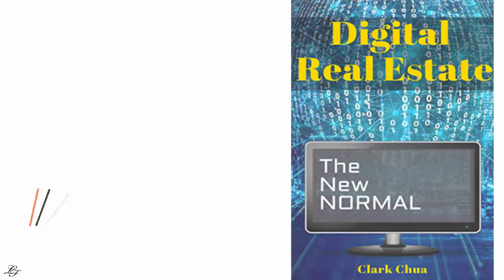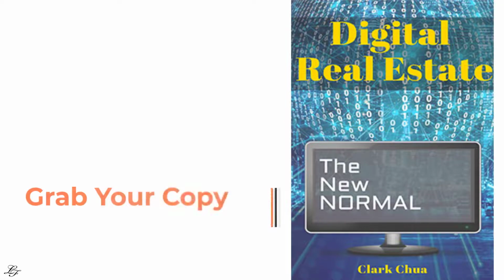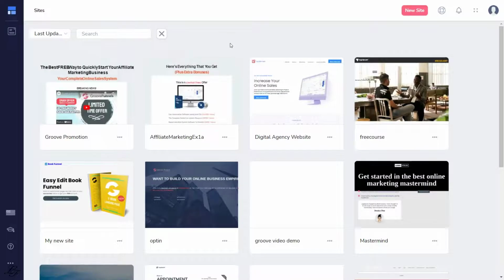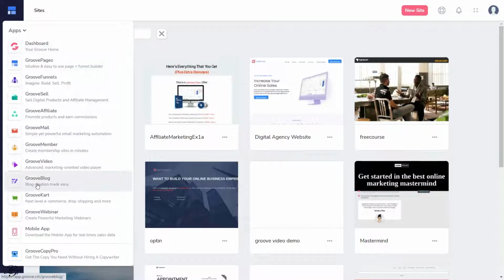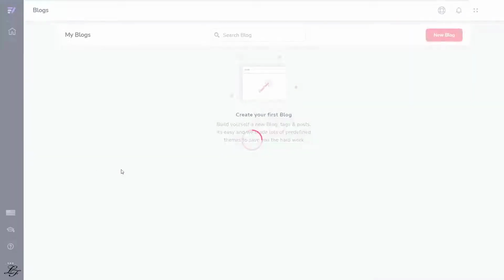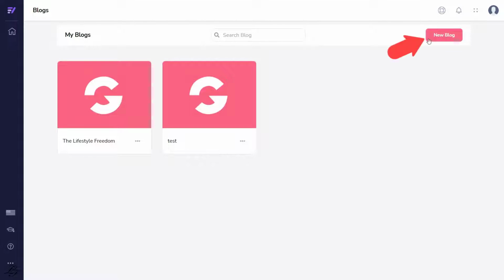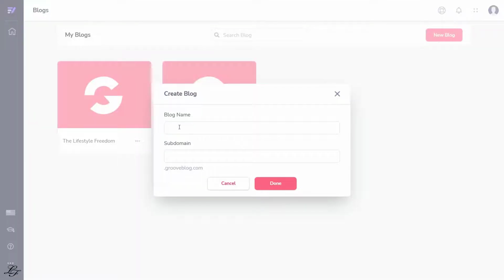Are you ready? Let's get started. After you log into Groove, click Applications, then click Groove Blog. Click on the new blog and name it, in this case, Example Blog, and key in a subdomain.